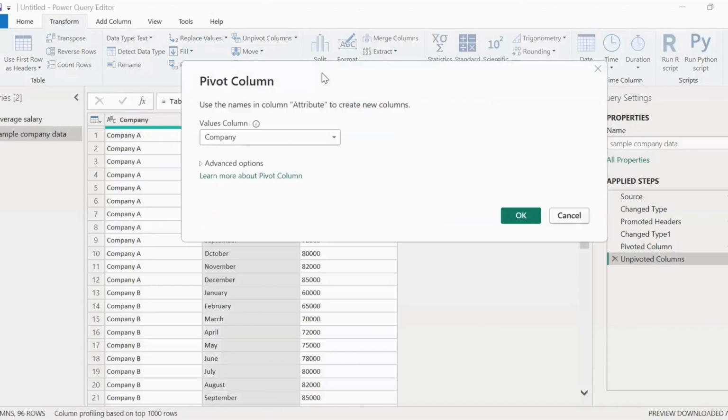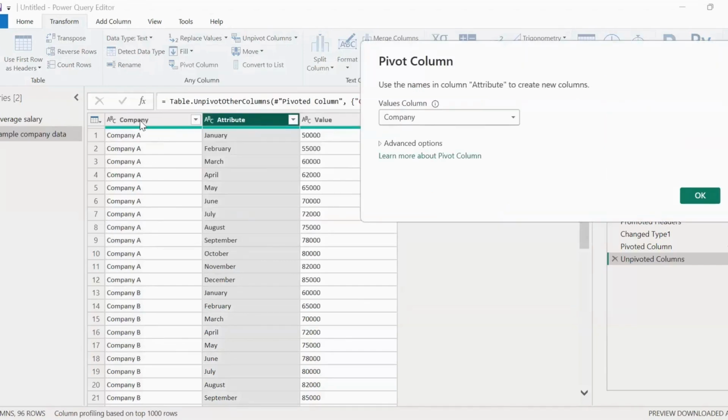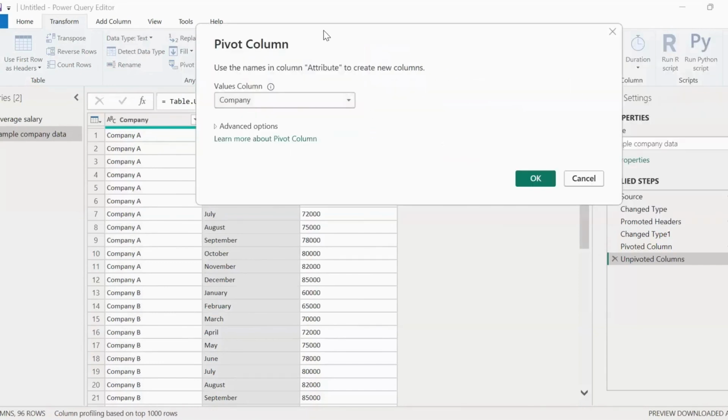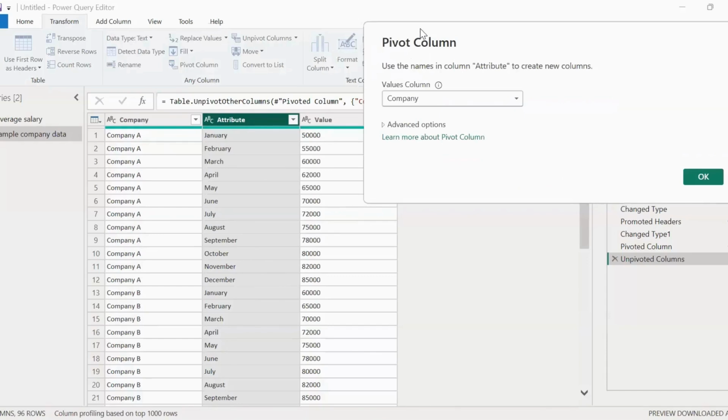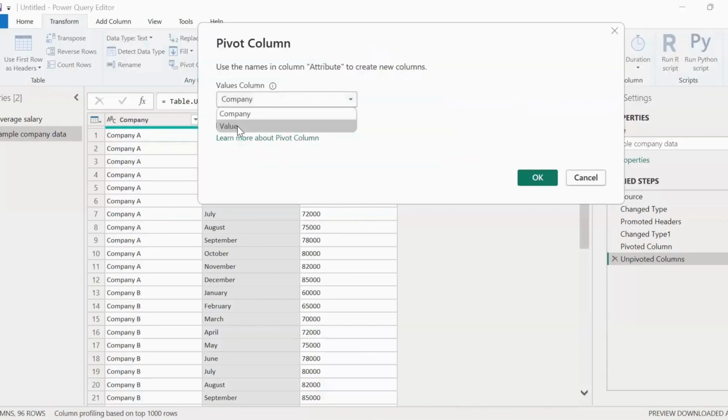Now it is asking me what values do you want to see? Right now I have two additional columns with me. The first one is the company and the second one is the values. What I want to do is use the sales. So sales is in this values column. So I will choose this value column over here and I can click on OK. Before clicking on OK, you can also see that I have these advanced options over here.